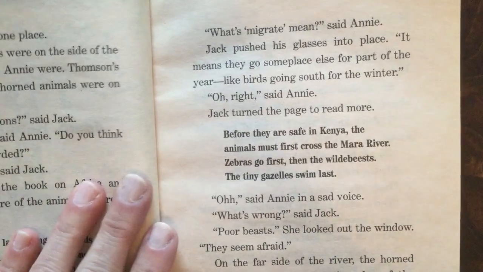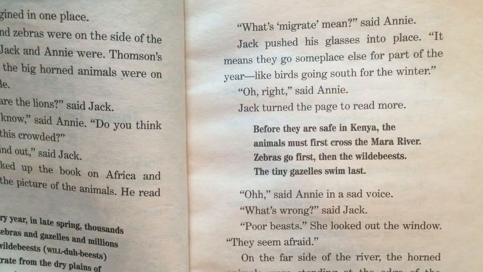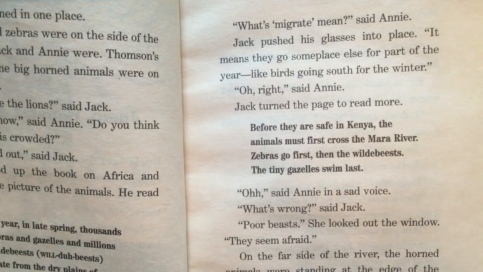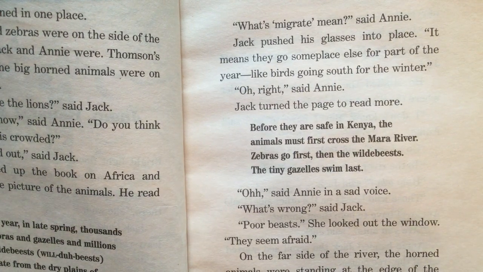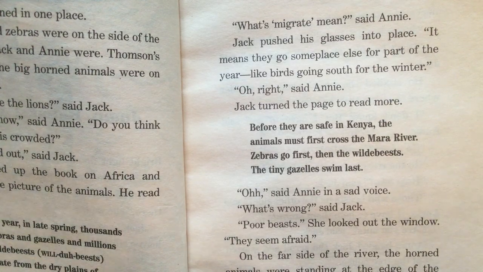"What's migrate mean?" said Annie. Jack pushed his glasses into place. "It means they go someplace else for part of the year, like birds going south for the winter." "Oh, yeah, right," said Annie.